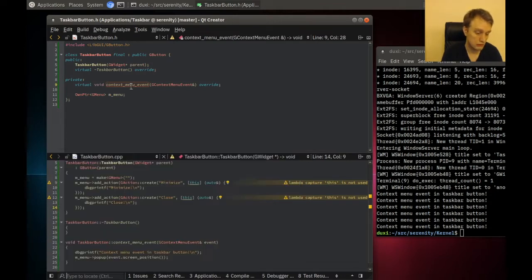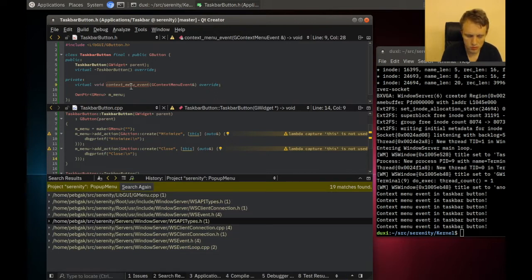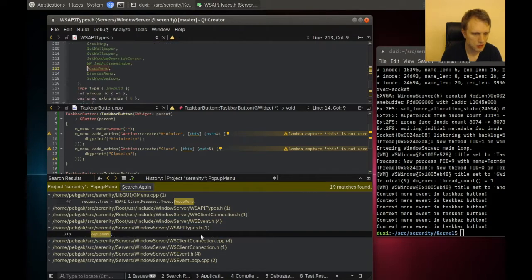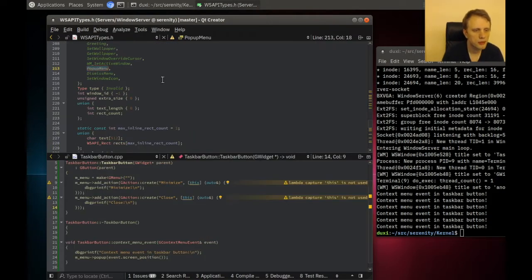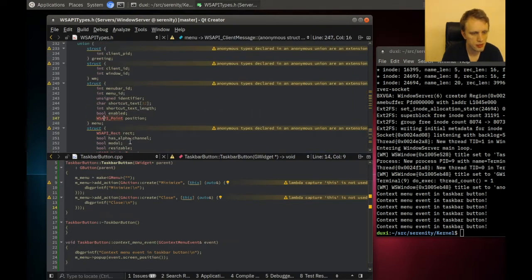So let's just do something about that. So let's see. In the API, when you do a pop-up menu, we are sending this thing here, the position.